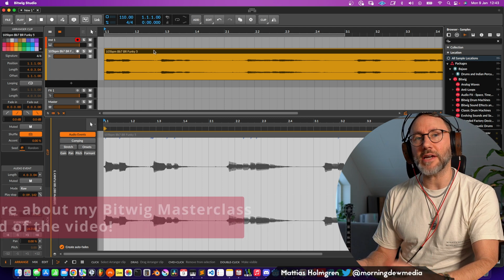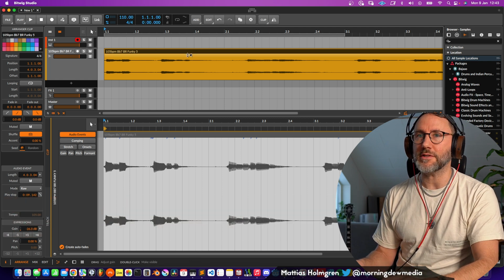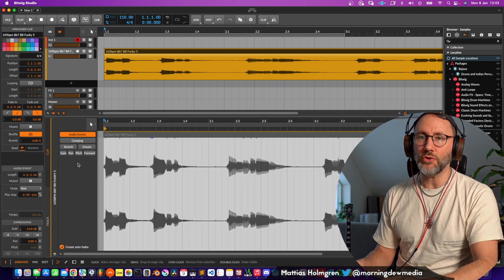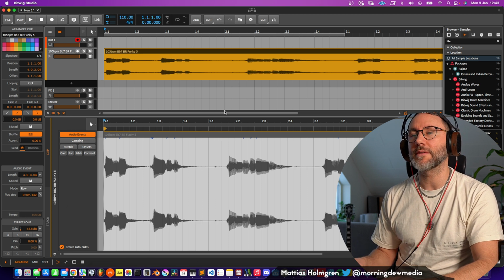And at the same time, you can also do this same adjustment on the top bar here in the arrangement timeline. Just hover above the waveform and drag up and down. And there we can set the global volume for the audio events.